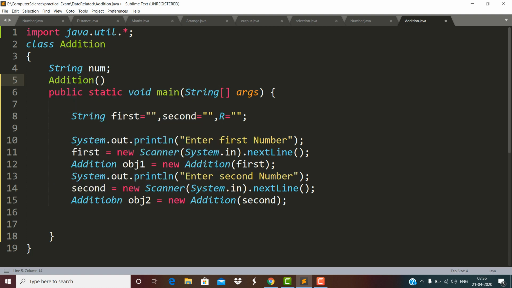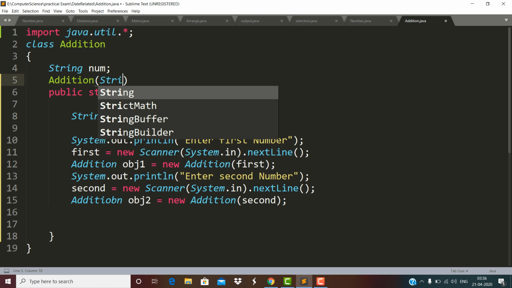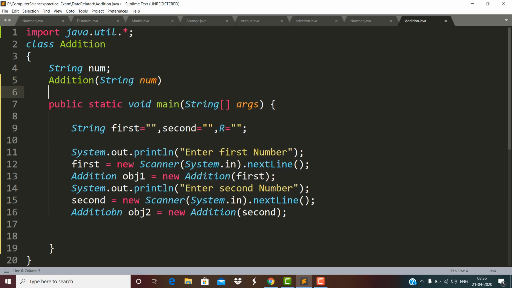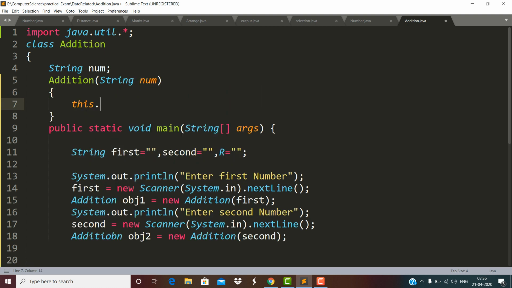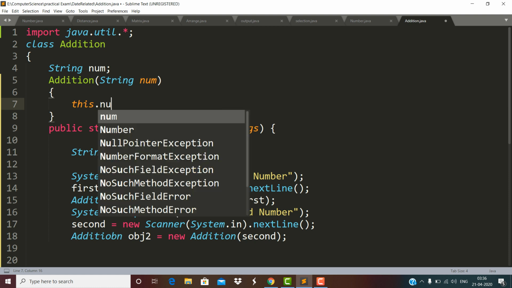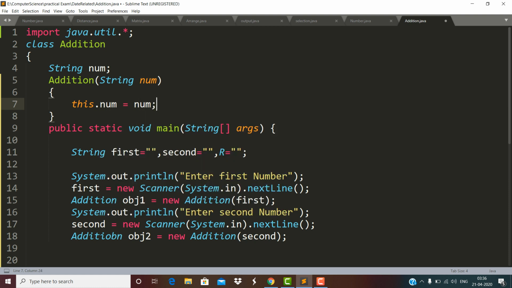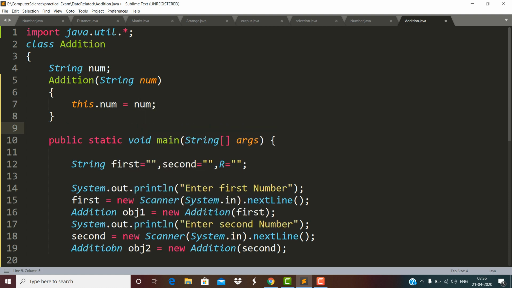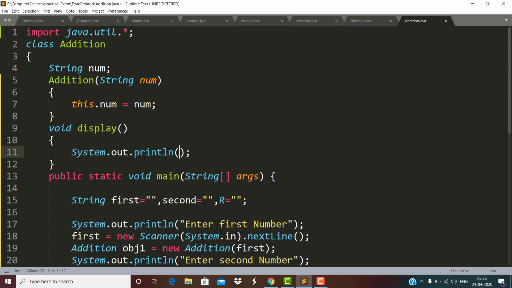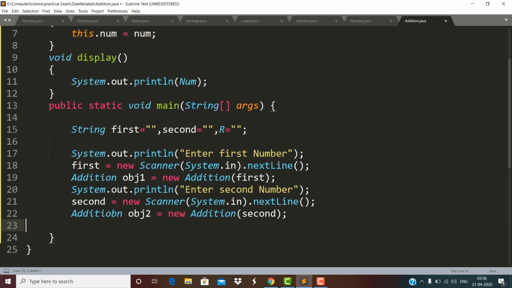In this we have the constructor. So here this.num is equal to num, and void display, so it prints num. So this much we have done.